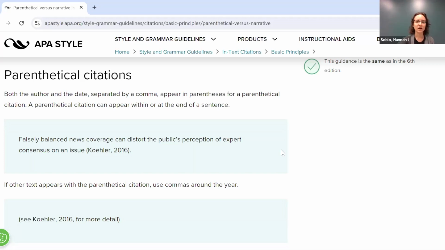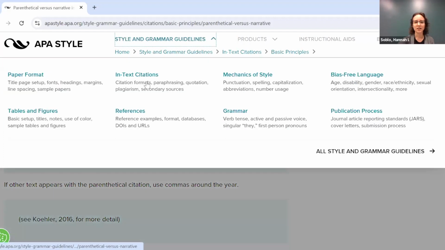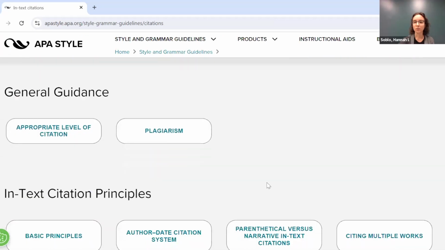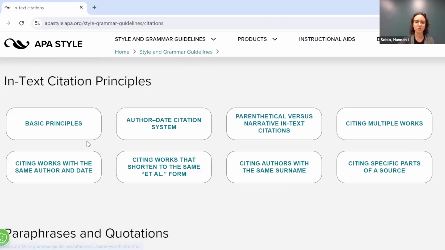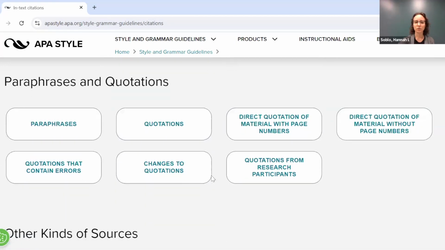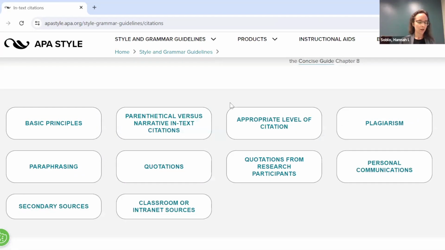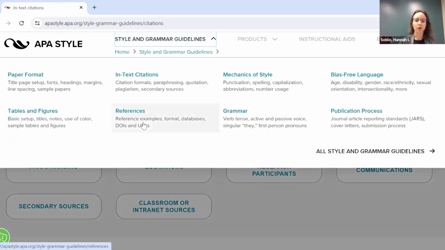And again, the way that I got here is I just clicked Style and Grammar Guidelines, in-text citations, and then I scrolled down to the page that I wanted to get to. So basic principles, author date system, and parenthetical versus narrative. And you can always peruse through this page to see all sorts of details about other aspects of citations. So for your references, I'm going to take you to a different area of the website, which is the references area.